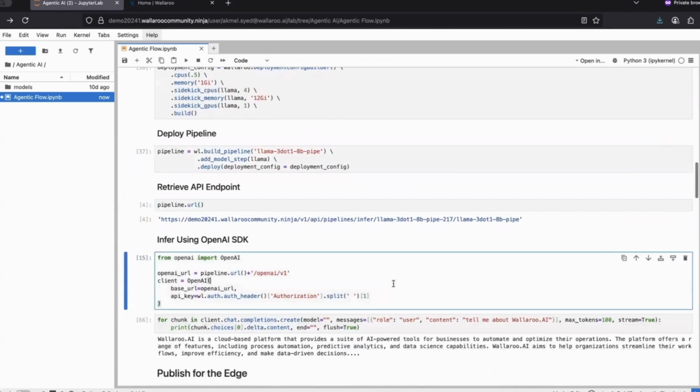Because we configured our Llama to be OpenAI API compatible, we can test it using the OpenAI SDK. We'll begin by making our OpenAI client using our pipeline's URL and our Wallaroo auth token. Once created, we're able to use both the completions and chat completions functions as expected. Thanks to Wallaroo's thorough integration of the OpenAI API, we're also able to stream the generated tokens.